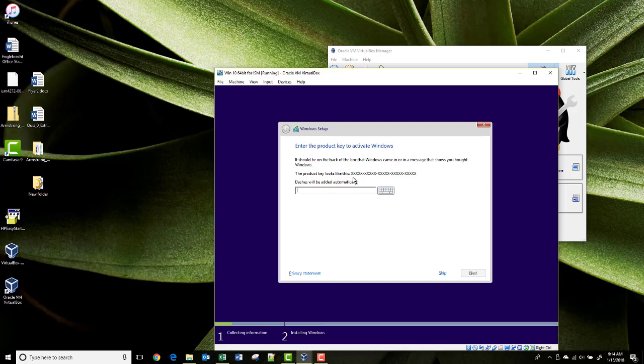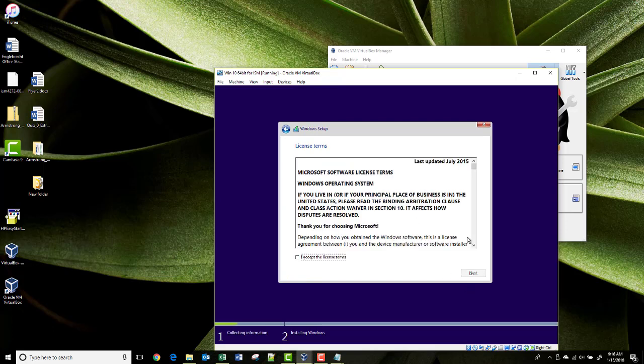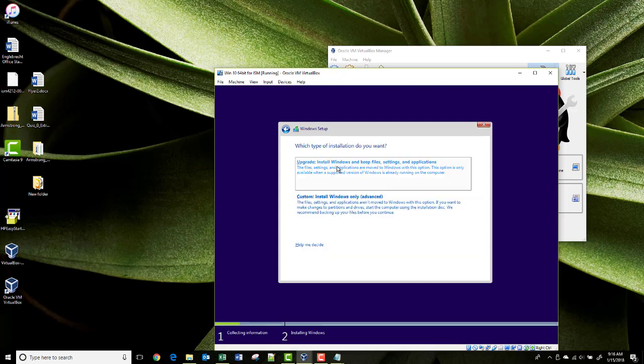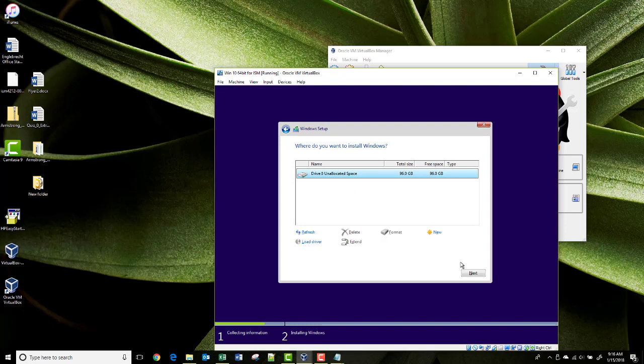You'll need the product key, and I got that when I downloaded the file. Now I hazed out my key code for this video because you'll have your own key code that you get in your licensed version of Windows. Here I can either upgrade an existing install or install Windows from scratch, and that's what I want to do.